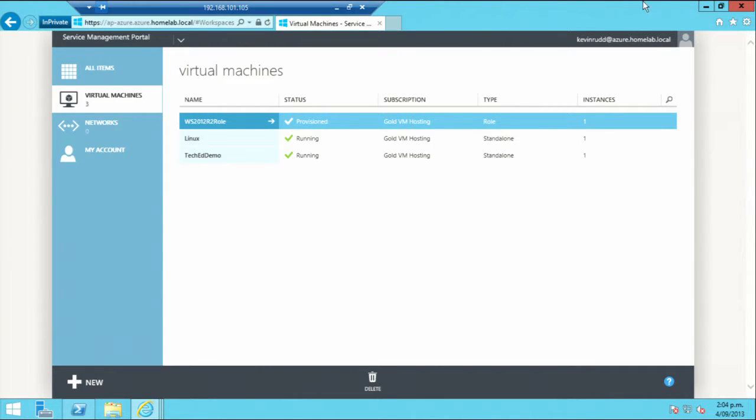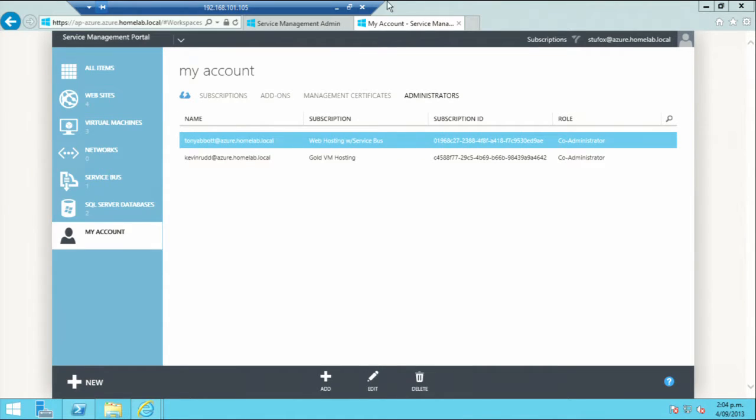And one of the things they've introduced in the Azure Pack is also group co-administration. So you can have an Active Directory group as a co-administrator. Then obviously members can come and go from that group, and they'll have permissions to whatever resources are in here. So that's quite handy as well.